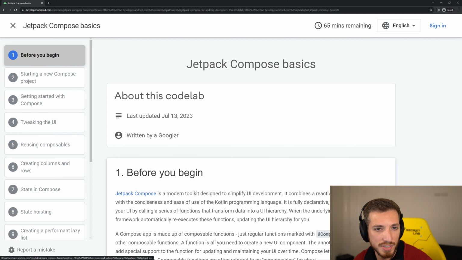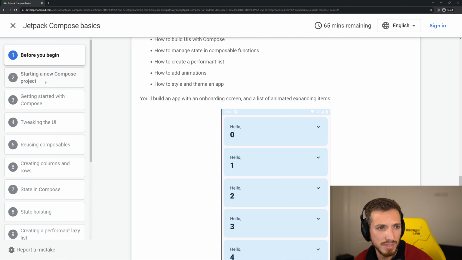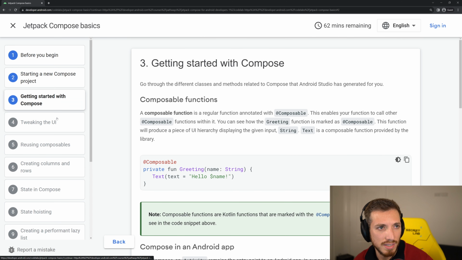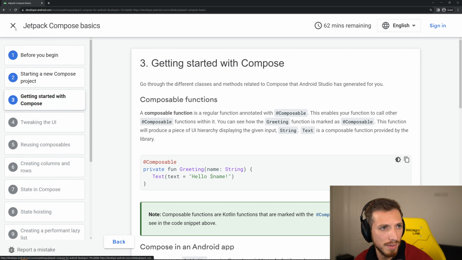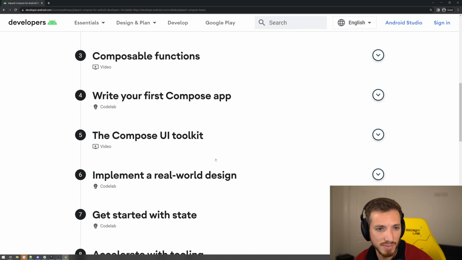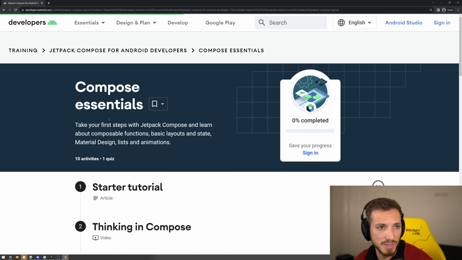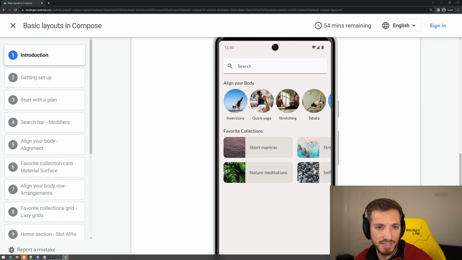And the original idea behind the code lab was to create, so this one, let me see. This is supposed to be some sort of, let me see if I'm on the right one. Yeah, implement a real world design. I think that's the one. So let me open that one real quick, make sure we're on the right step. And yeah, they wanted us to build this essentially.